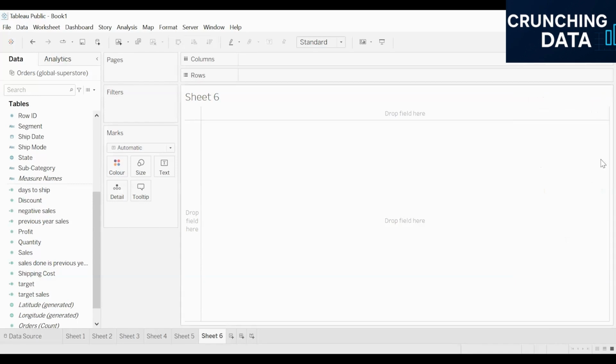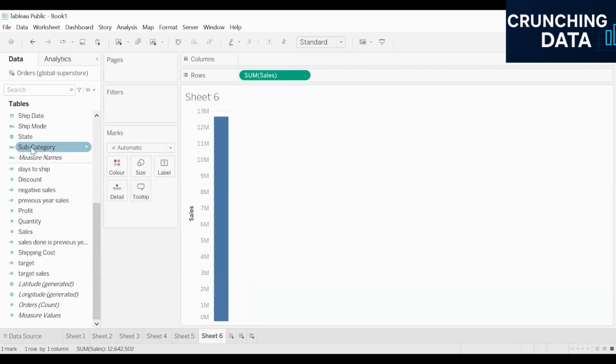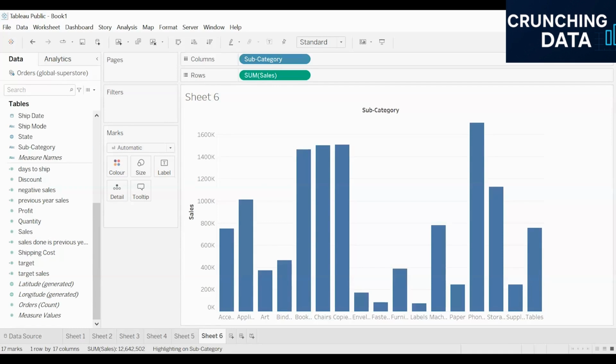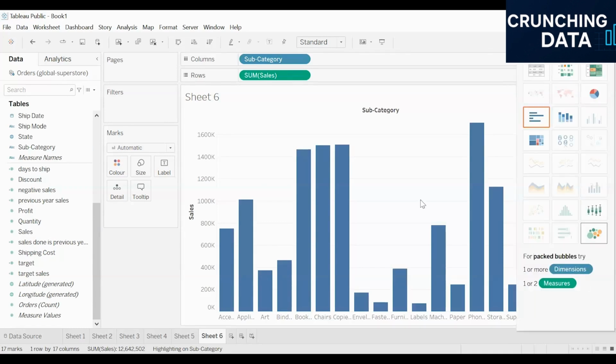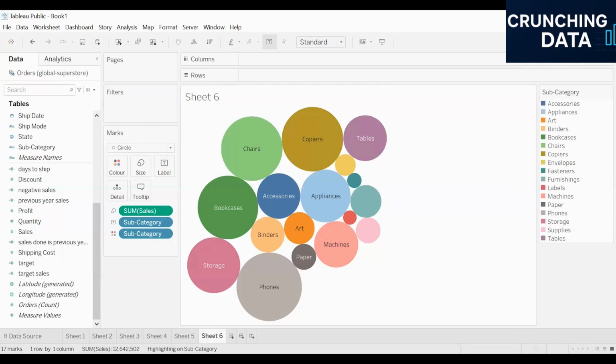So let's talk a bit more about it. Whenever you are trying to make a packed bubble chart, I'll make one, let's say, for sales by subcategory. I'll go to the Show Me menu and click on the packed bubble chart. Whatever sales is happening, let's consider the sales as a part of the whole bubble. Now, small parts have been made for each of the subcategories, and the size of these bubbles represents the sales that have been done. So the bigger the bubble, the more sales has been done.